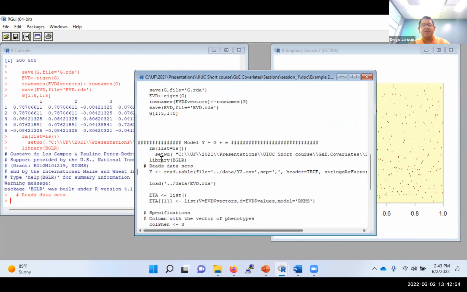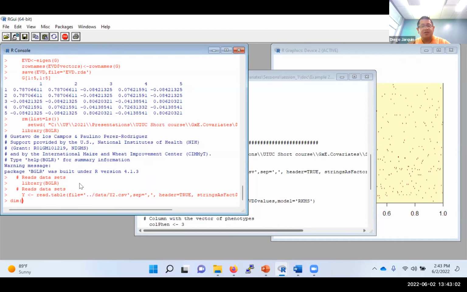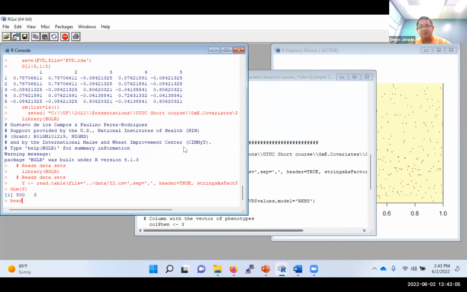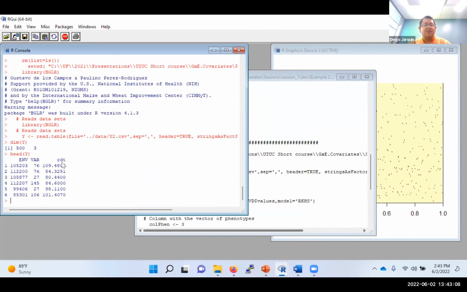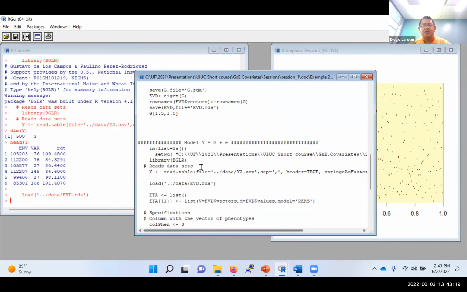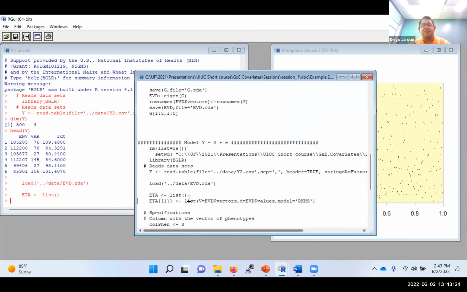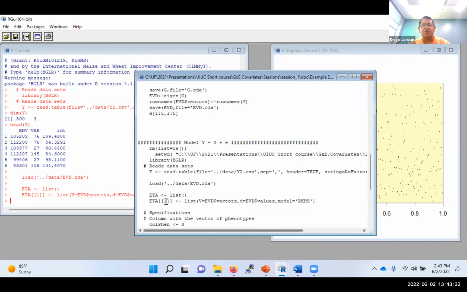Again, in this case, we load the library VGLR. We read the data. You remember the data has 500 rows, 3 columns. And the third column has information about the yield in this case. So we load what we said before, the result of the eigenvalue decomposition. We create a linear predictor. We start with a list. We call this ETA. And this object is going to have only one model term. So that's why we are assigning the first one.